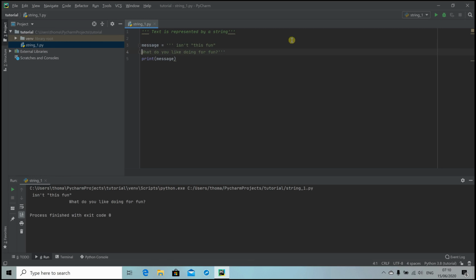Also use a double quotation to put the triple quotation to do multiple lines, just like that. And as you can see, it printed both lines within the triple quotation. So you can put as many lines as you want within, and it will run as one big string with multiple lines.